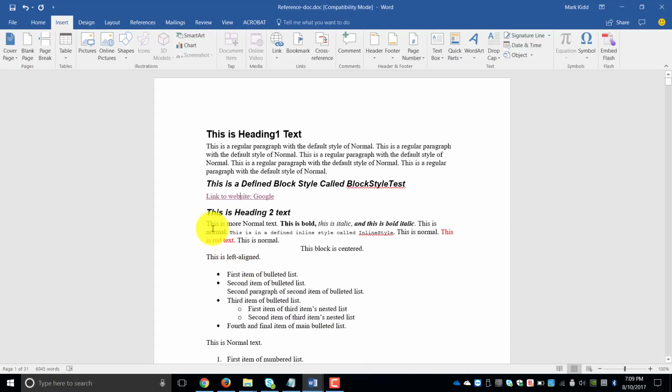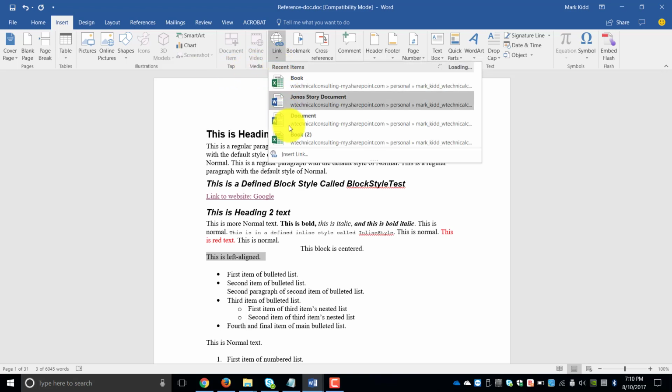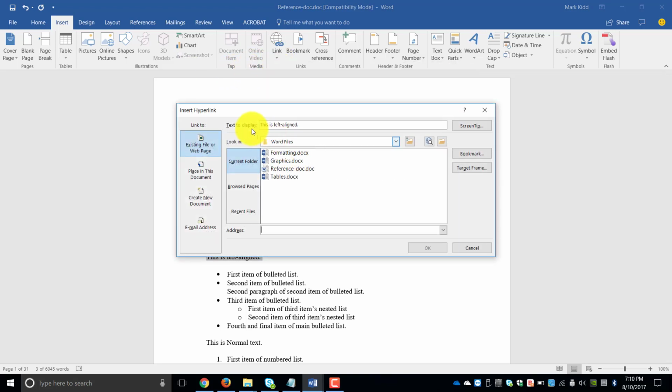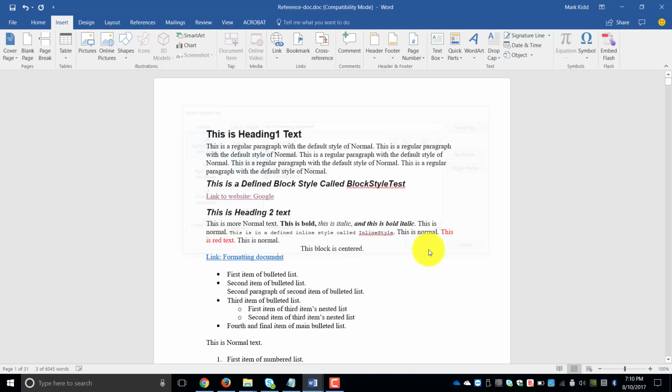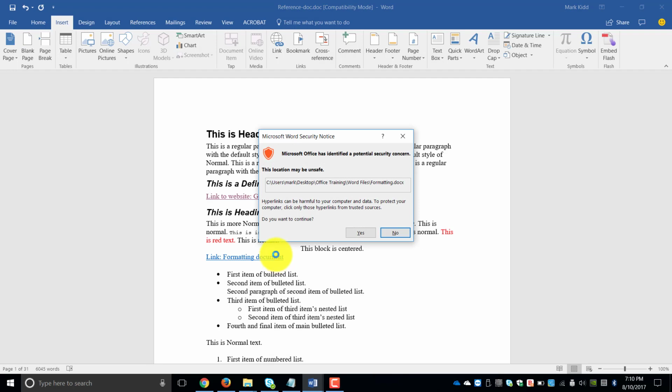If we go back and we want to link now to an existing document, let's select the data again, insert a new link, and we're going to link this to an existing file. So let's link this to one of our Word documents that we've worked on in previous modules. We'll link it to the formatting document. And we'll put there link to formatting documents. And once you've done that, you can click OK. That will now link to that particular document.